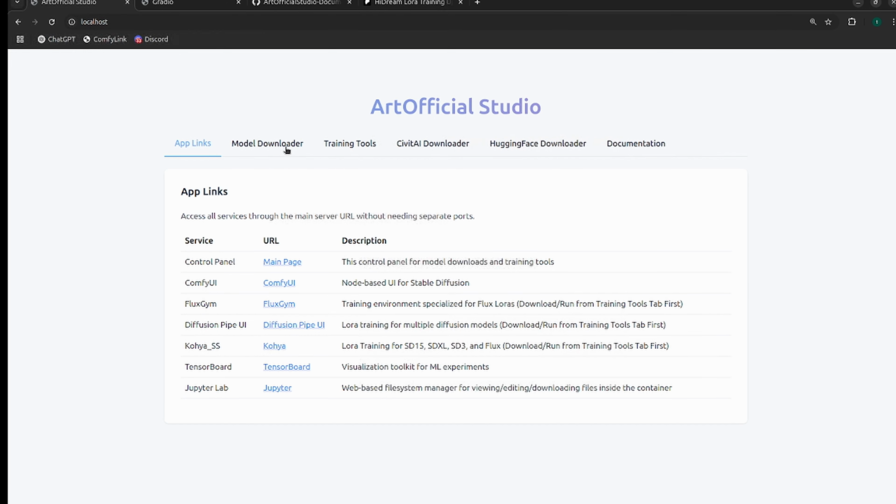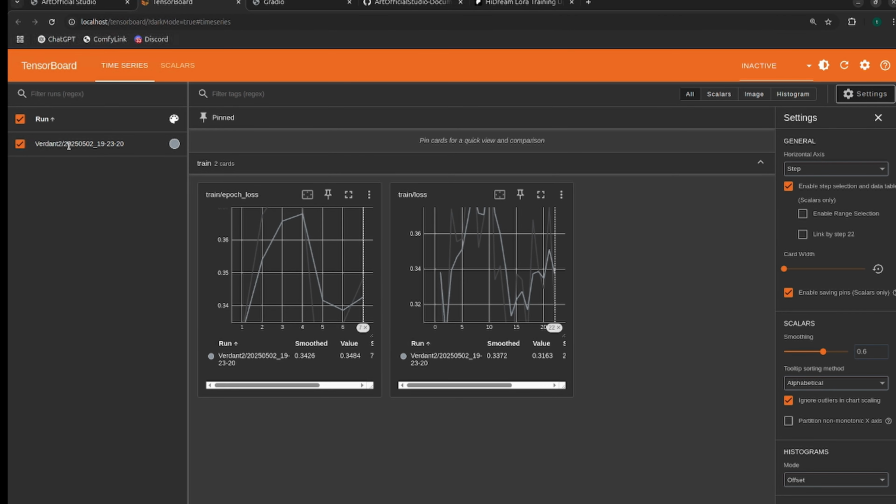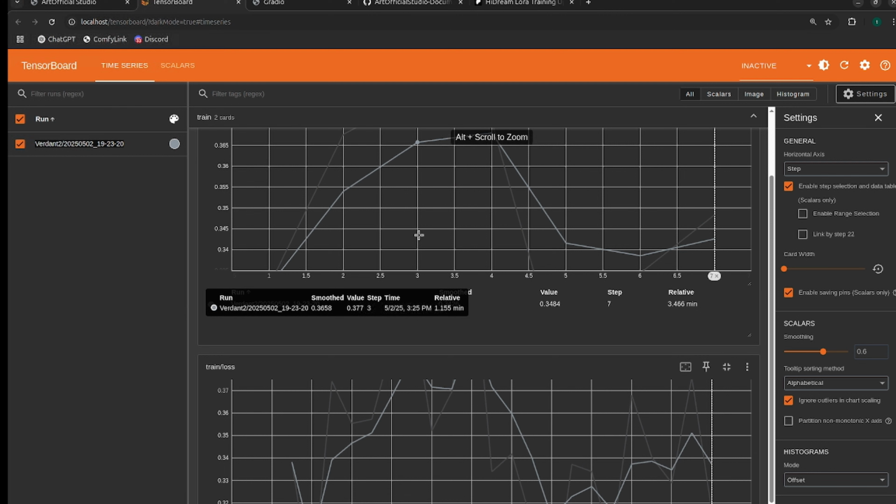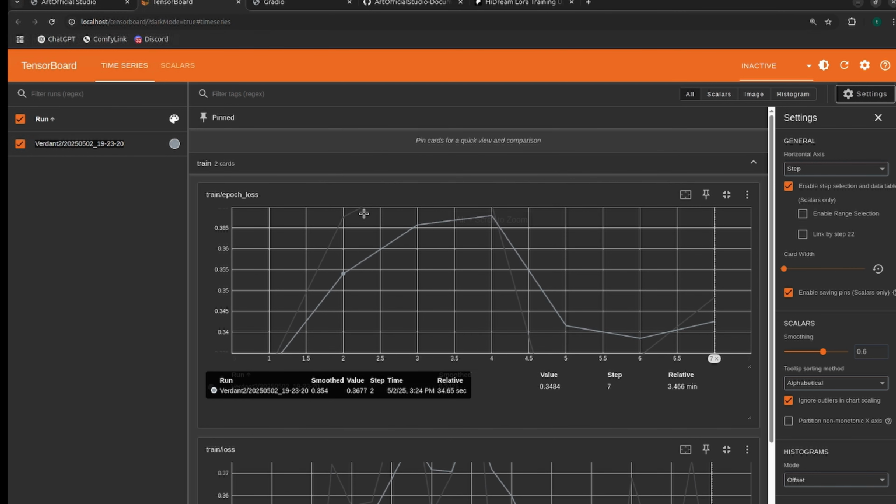In order to look at the Tensorboard, all you need to do is go to App Links and click the Tensorboard link. And you can see this is our Verdant 2 Tensorboard results. So pretty cool that you don't have to do anything to set Tensorboard up. It's just running for you. So we're just going to let this run for a while and I'll come back in a little bit.